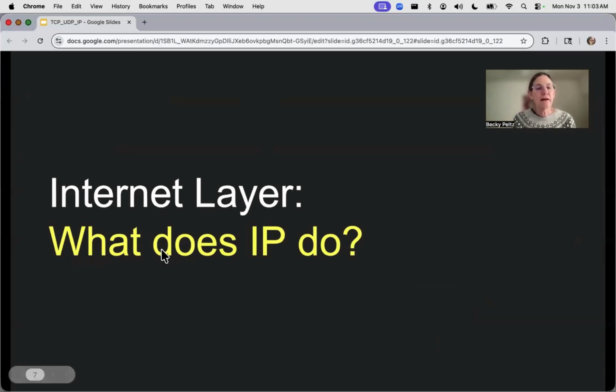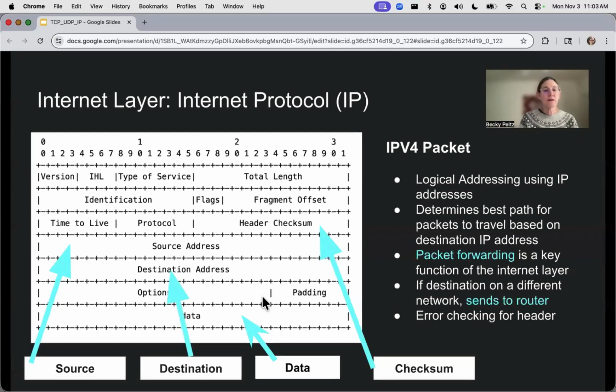So let's take a look at the internet layer. That is the lower layer if we think of starting at the top as application and moving down to physical. Internet is lower than transport. So what does the IP do? IP is the Internet Protocol. And what we're looking at here is a packet. IP's main responsibility is knowing about the source and destination addresses so that it can find the best path to get this packet to the destination address. So it determines the best path. It uses packet forwarding as a function to get there.